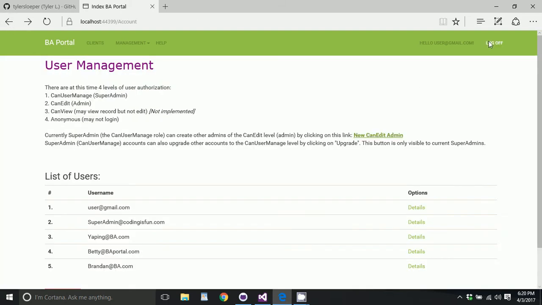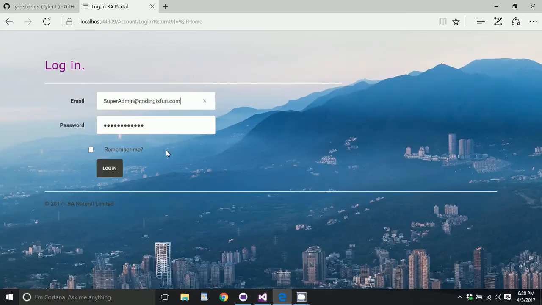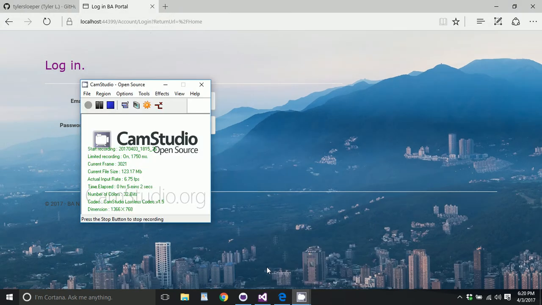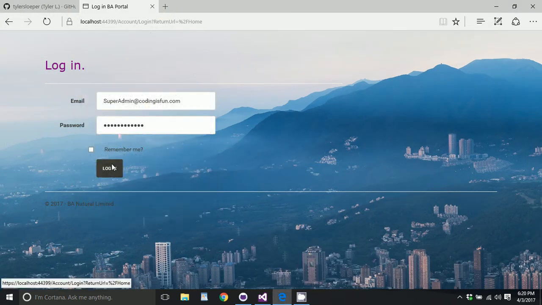So I'm gonna log off, log back in as my proper user. I'm just gonna check on Cam Studio because it crashed on me last time, and that did not make me happy.